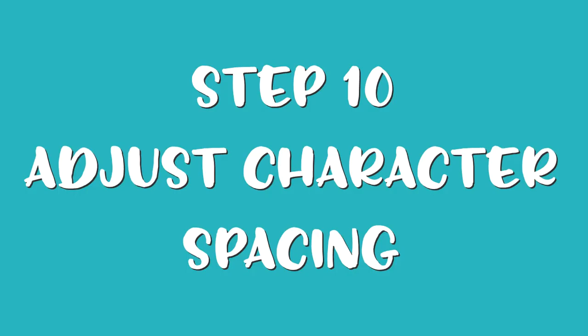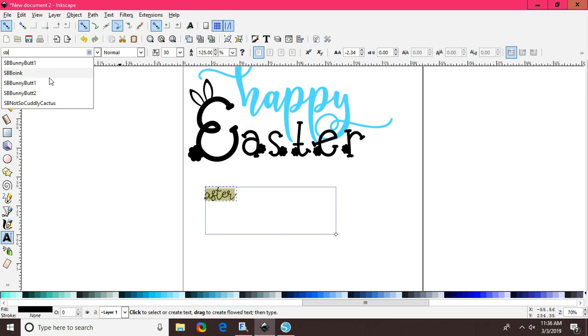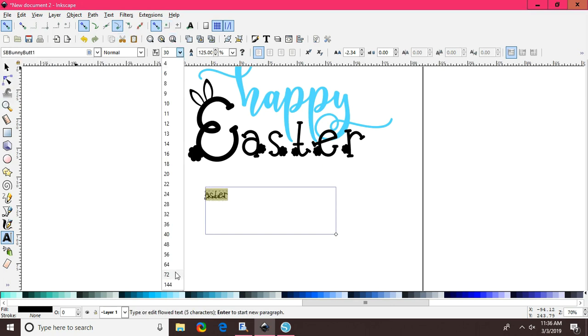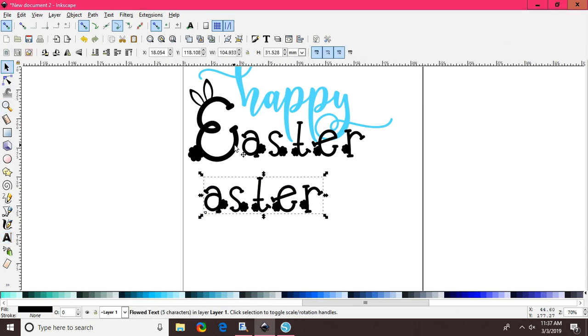Step 10, adjust character spacing. I have an example of how the font is included, and sometimes I like to adjust to my liking and make them even closer together, sometimes really far apart. So I've created a second text box to show you the example of what that can look like. And I don't really want them to touch, just a little space in between. I can align center, left, and right.